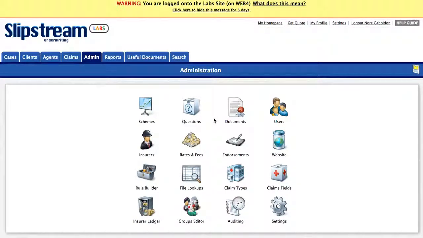Hello, this is a recording to go through the new multi-page features. As you've seen, I've logged into SchemeServe. Of course, I'm on Labs at the moment. I'm on Slipstream, which is for demonstration purposes only, and I am in the administration section of the site. The first thing I'm going to do is show the question editor for multi-page.